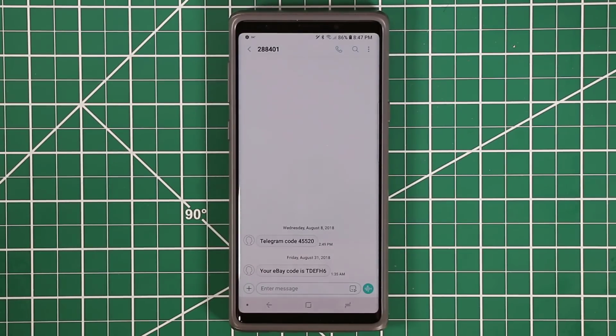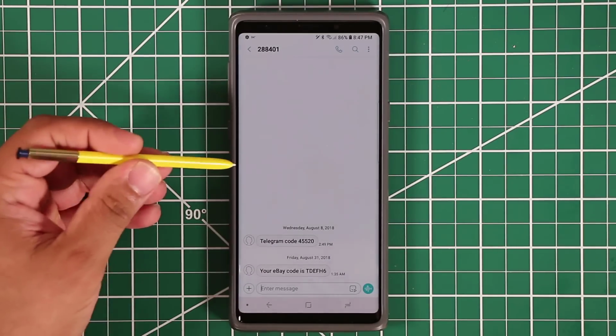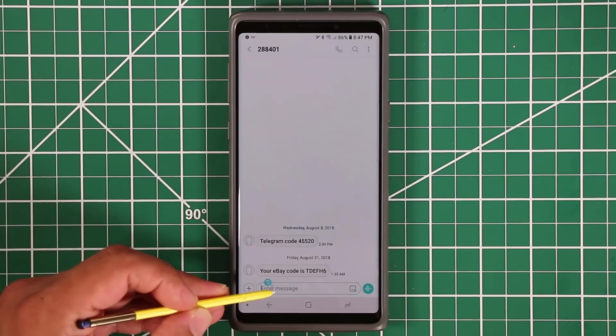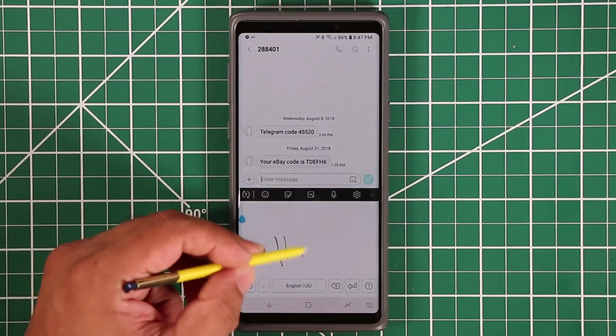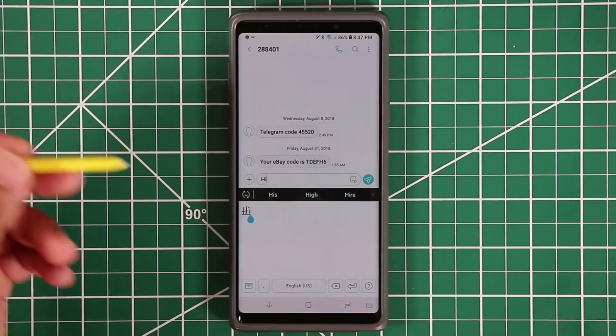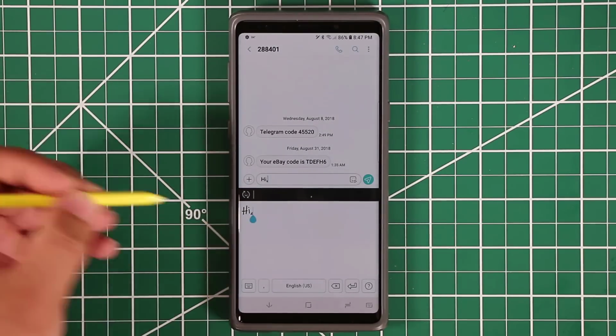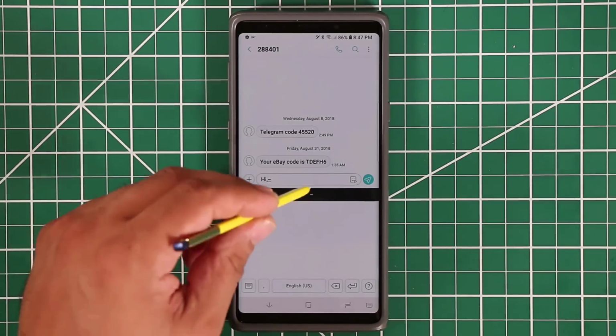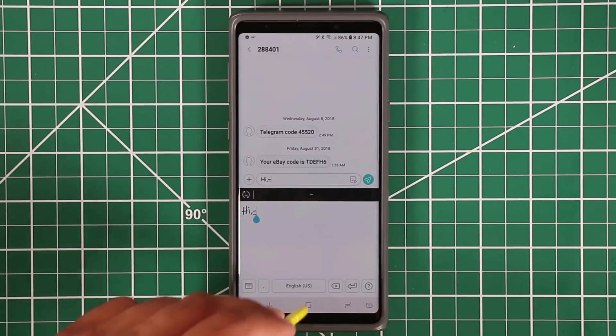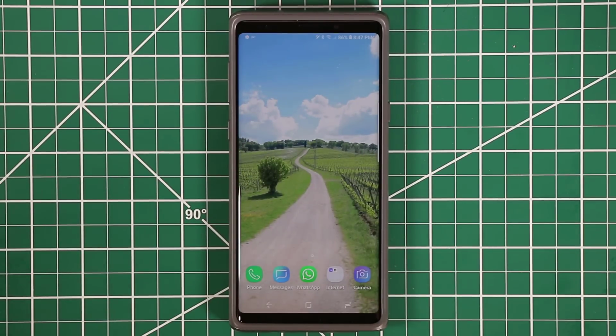Now I do want to let you know that even in the messages application, you can hover the pen over the actual messages field and tap it. You can start to handwrite messages. So you can say, hi, how are you? It's just going to convert everything. You can use commas, no problem. You can use dashes, no problem. Everything is going to work in this handwriting tool. Fantastic. Let's move on to the next tactic.